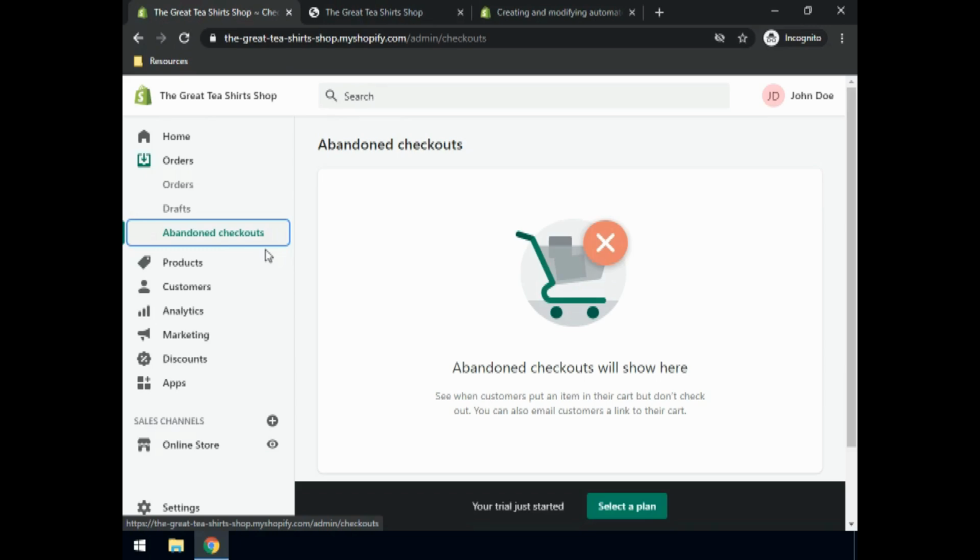Now that we have managed our orders, let's manage customers in the next task. See you there.